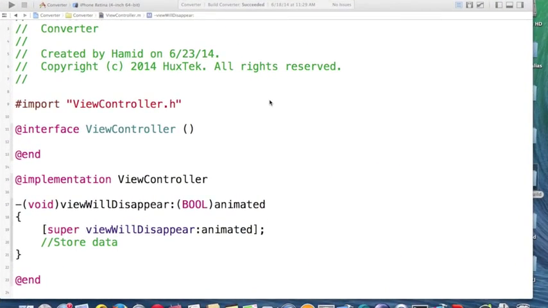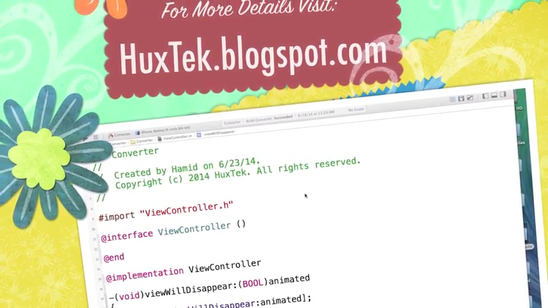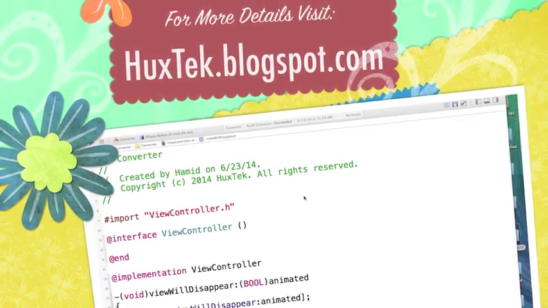In future tutorials, I will show practical examples and how we use these lifecycle methods. But for right now, you just have to remember the format and why we use these view lifecycles. That's all.